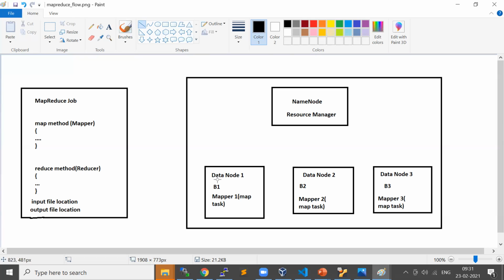Why? Because the individual blocks have no dependency between them, right? So basically this has a set of lines or rows. This mapper task will run on this file and generate the output. Similarly, mapper 2 will run on this file and generate the output. The intermediate data, meaning the output of the mapper, will be written to the disk on individual data nodes, and this is called the map phase.